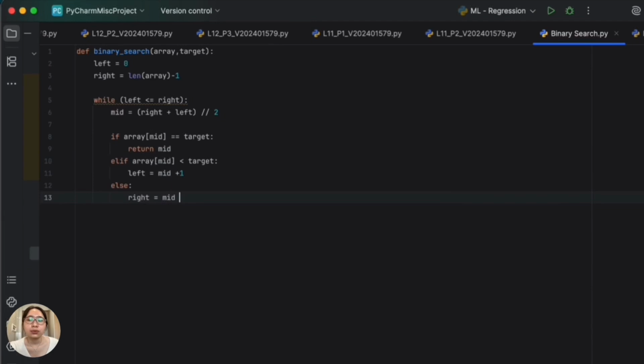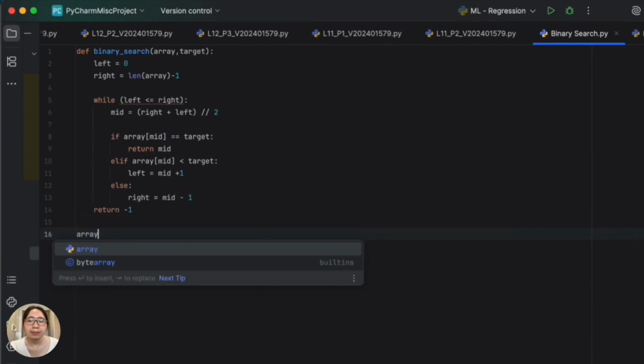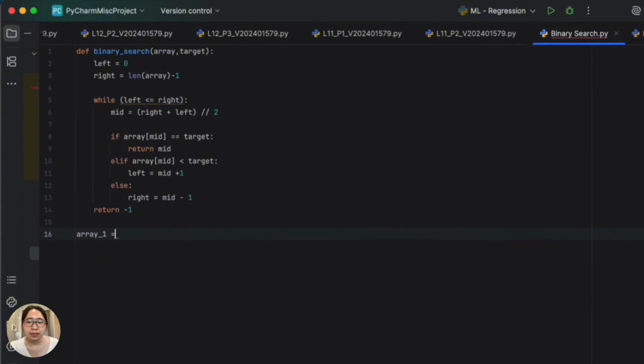If the middle element is greater than the target, then the target must be on the left side. So we move right to mid minus 1 to discard the right half. If the loop finishes and we still haven't found the target, we return -1 to indicate that the value is not in the array. So now let's look at this example.